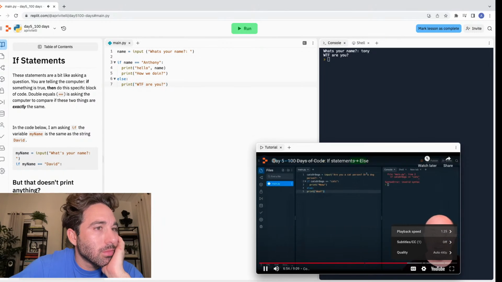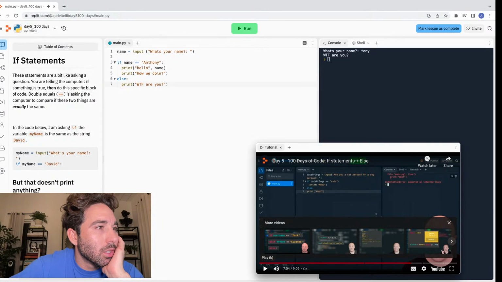Our last error. Let's run it, see what's going on. Oh, this is a different error for a change. Indentation error. Well, what does that mean? Have a look at the indentation. All right, what's going on?